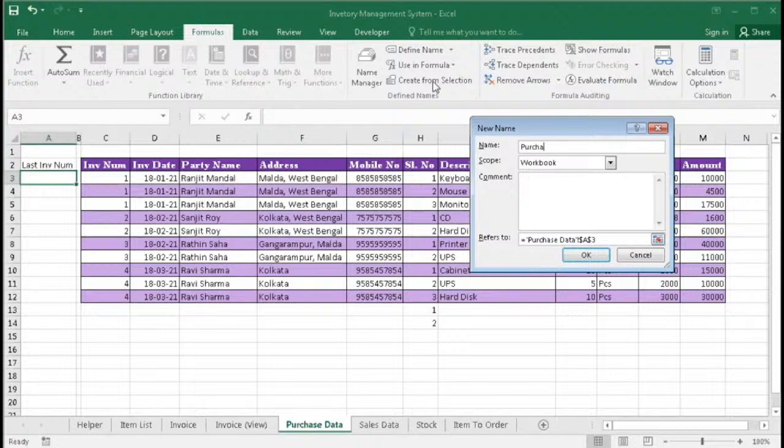Okay, you can see the range is copied, but it is copied from here. So here it will be 1. Okay, yes, now it's okay. So we will get the last number, so equal to max bracket open purchase data invoice num bracket close enter. So last invoice number is 4 and it is on A3. So D7 will be changed to purchase data A3 plus 1. So A3 is 4. So here the invoice number will be changed to 5.